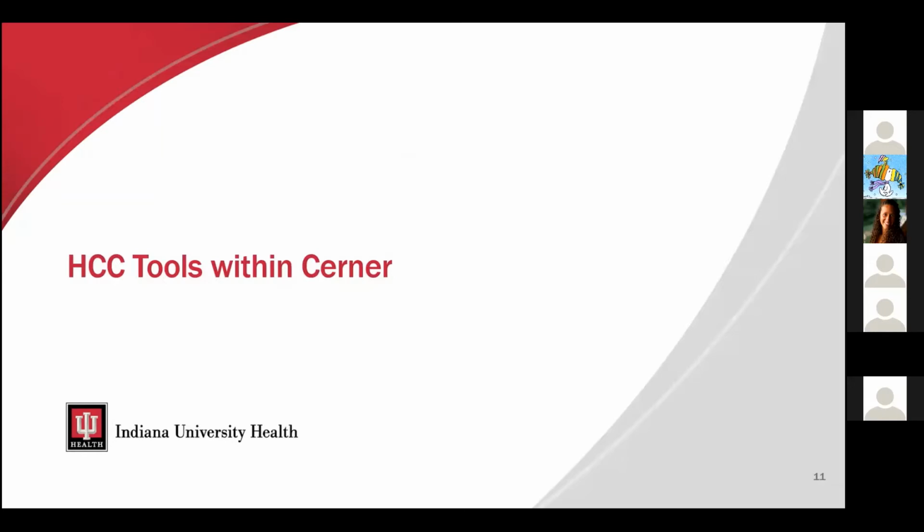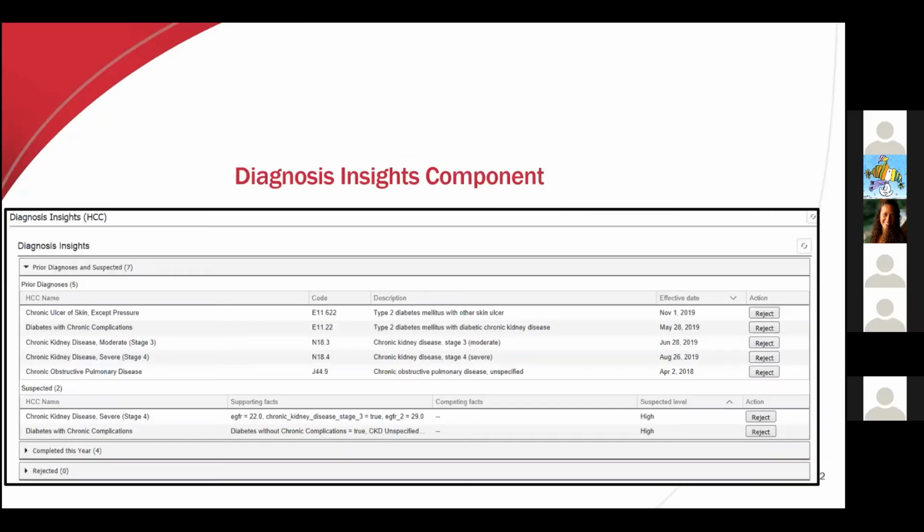So what are our HCC tools within Cerner? So we have diagnosis insights, which can be selected in the provider view, and it'll show you any prior diagnoses or suspected diagnoses, as well as what diagnoses have been completed or rejected this year. So for example, this patient here has chronic kidney disease. You can see it's listed as either moderate or severe. This is kind of low-hanging fruit because you can determine, do they have stage 4? Do they have stage 5? What was documented in the past? You can see when it was documented in the past.